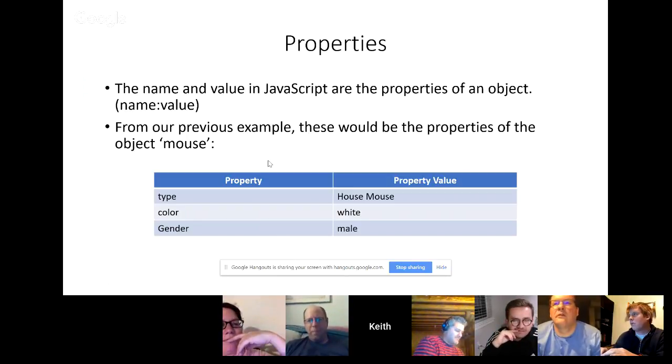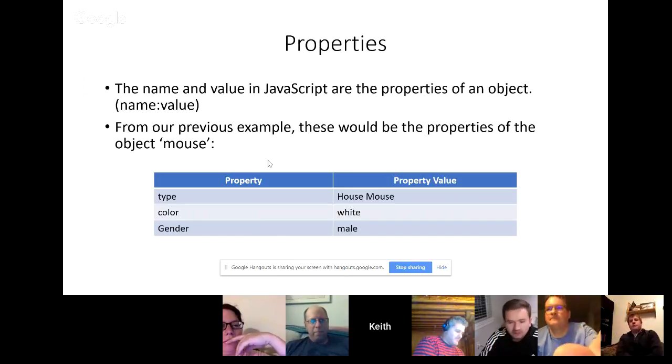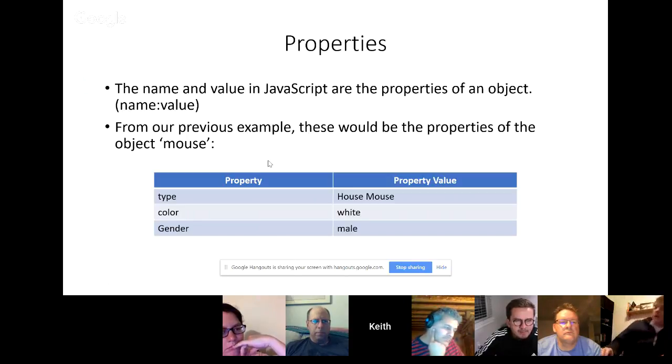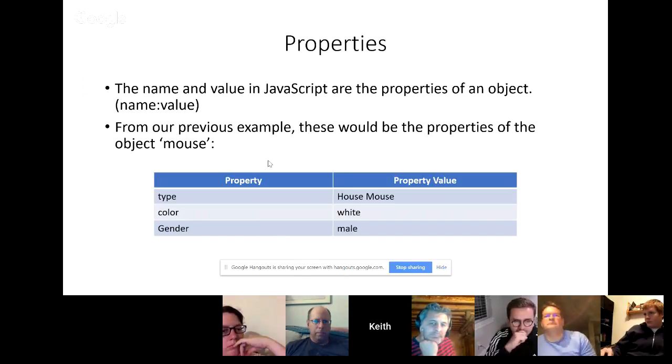No. There are a few other ways that you can create objects, but that's basically how it's done: you just initialize an object by assigning values to it. Okay, the next part is properties. What are the properties of a JavaScript object? The name and value in JavaScript are the properties of an object. When we're assigning the name and value, those are the properties. I made a little chart from our previous example. The property is type, and the property value I assigned is house mouse. Color is white, and gender is male.